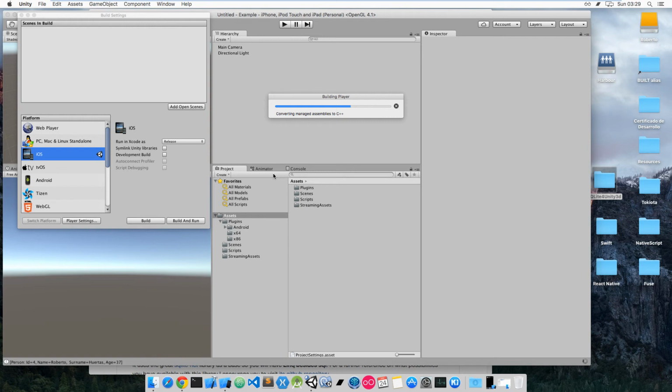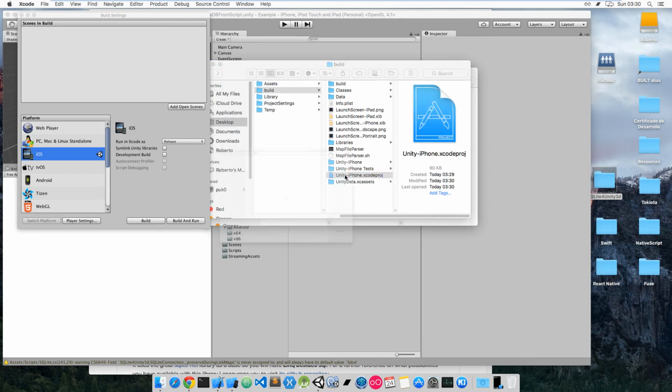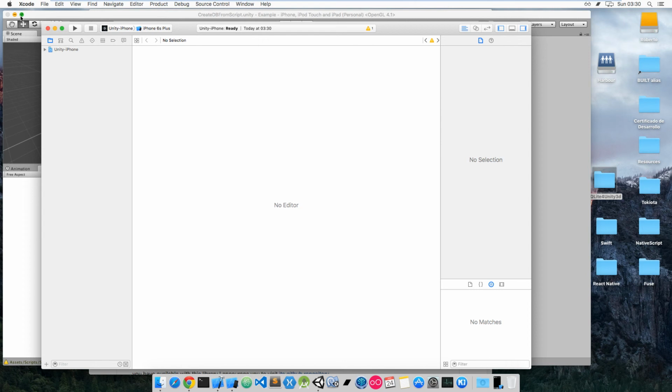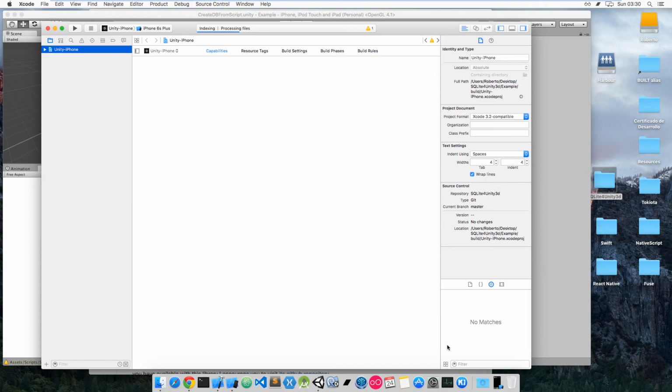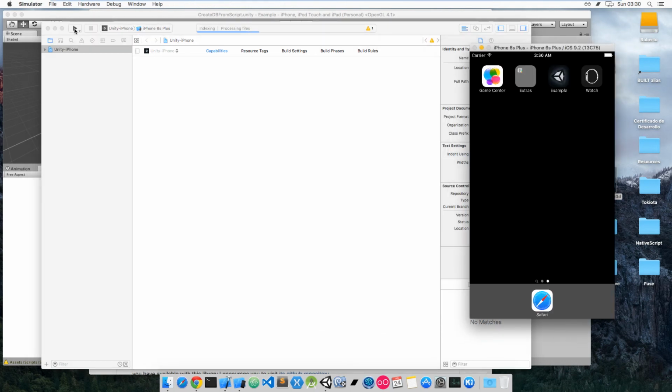Hopefully, we'll end up with a Xcode project. This is not a very fast project. We open the project in Xcode. I'm going to minimize this. Everything is fine. I've got my emulator and I'm going to run it.